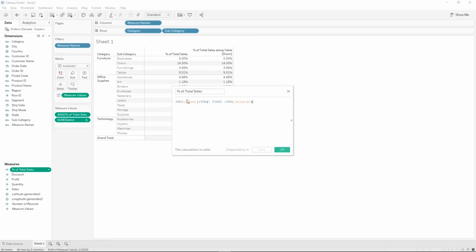And this calculation, the sum of sales and the sum of the level of detail of sales, basically makes the database find the total sum of sales regardless of these dimensions we pulled on. So it gives us our total number. This will be sum of sales for bookcases, and this will be sum of sales for everything.